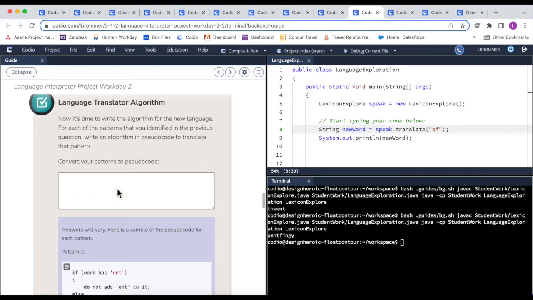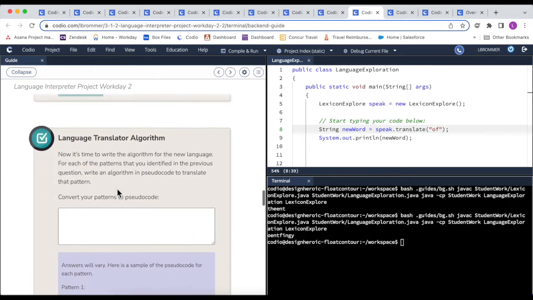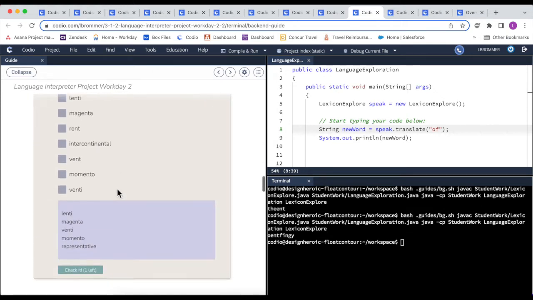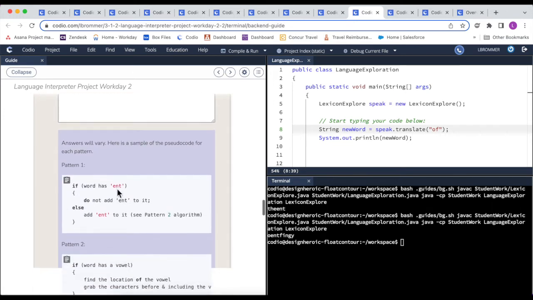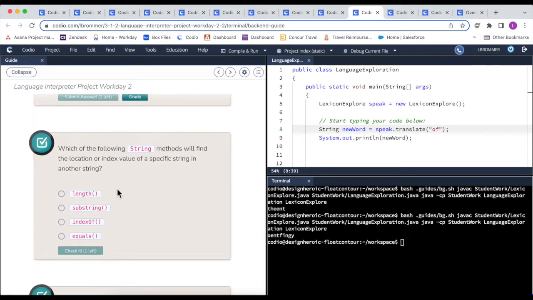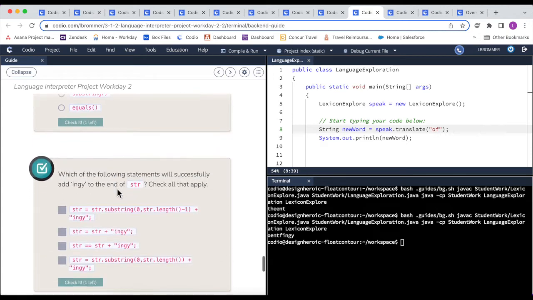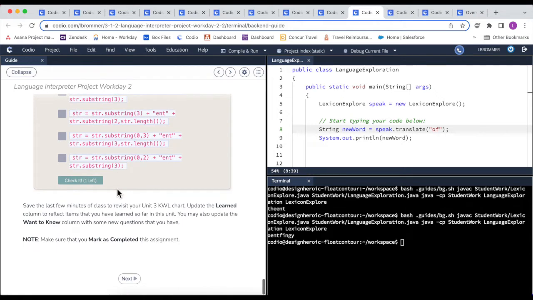So now you're going to convert these patterns to pseudocode. So that's what you did with Pig Latin. You had your rules and you wrote an algorithm. So now you've got your patterns up here or your rules, and you're going to translate that to pseudocode. And then we've given you some options there for the patterns. And then which string methods. So it's kind of a review of your string methods to get thinking about, well, how am I going to code this in Java? So they're going to answer those, okay?